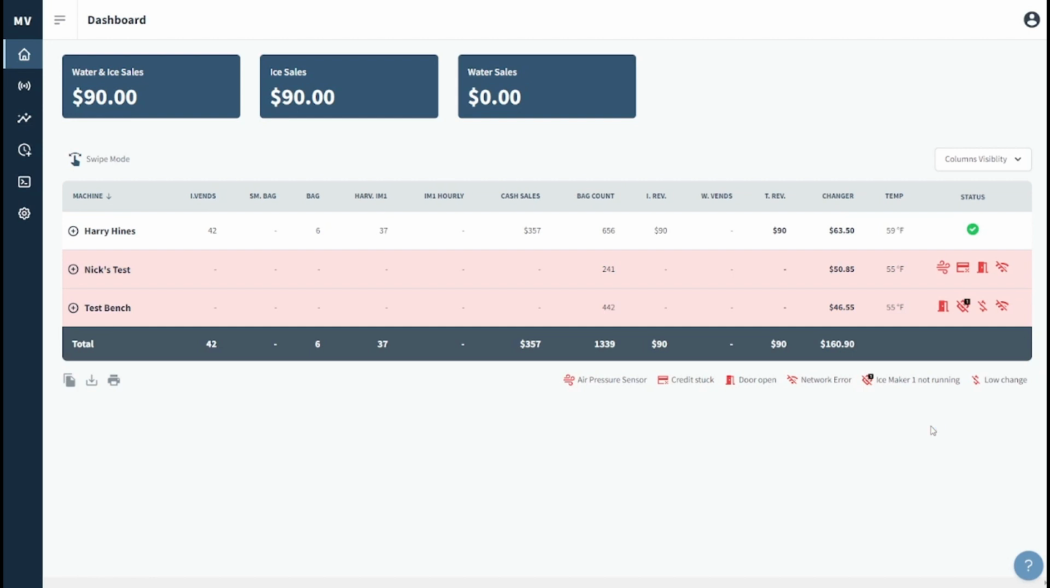We're going to go from what we see now, the dashboard, to the machine's profile, to the settings, and some more stuff like the reports page. But to start, we're going to start with the dashboard. This is the first screen that you'll see when you log in.